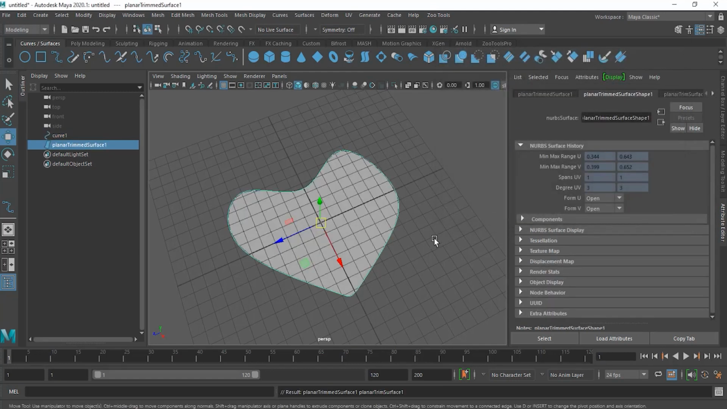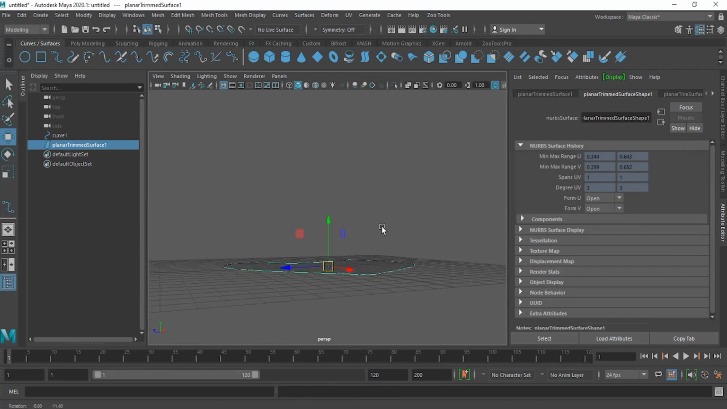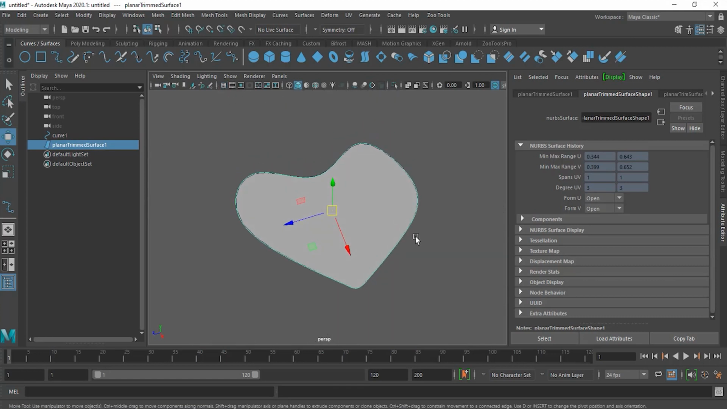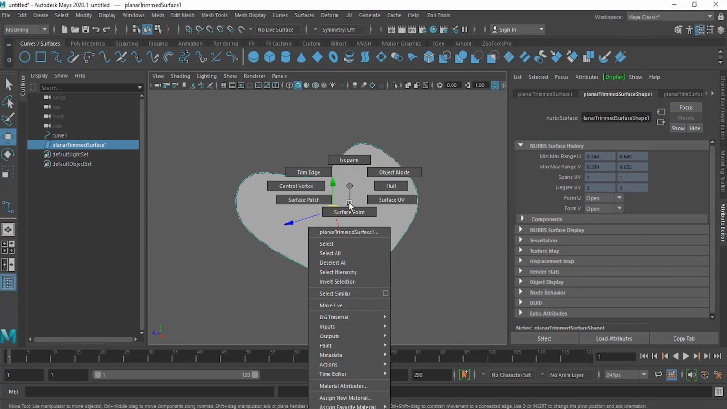As soon as I do that, you will notice I have this planar trim on my screen. It's basically like a patch. Let me hide the grid from here so you can clearly see. Now if I right click over here, you will see that I have different kinds of options now. I have trim edge also, I have object, I have the same one as well. I have surface patch also.